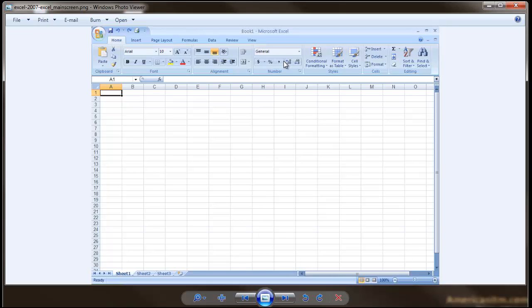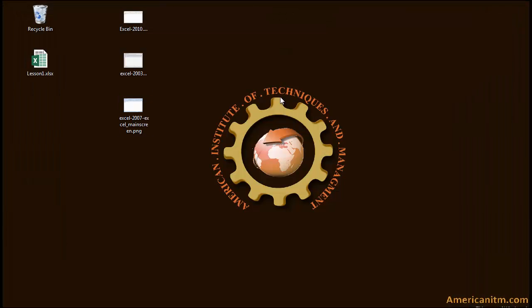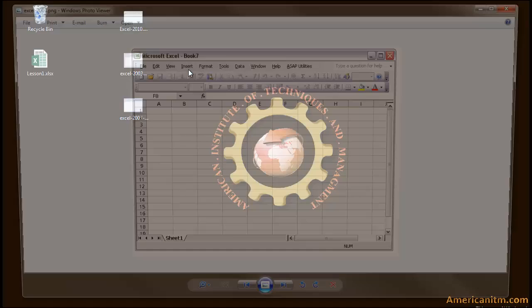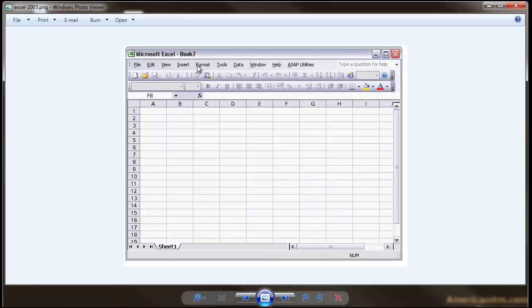Well, before we can go through the ribbon, I have to show you how Microsoft Excel used to look beforehand. This is Microsoft Excel 2003. As you can see, there is a major change. There is no ribbon. Here you simply see icons and they slide down after clicking them. I will not be showing you how it works because in the new versions it is much easier.